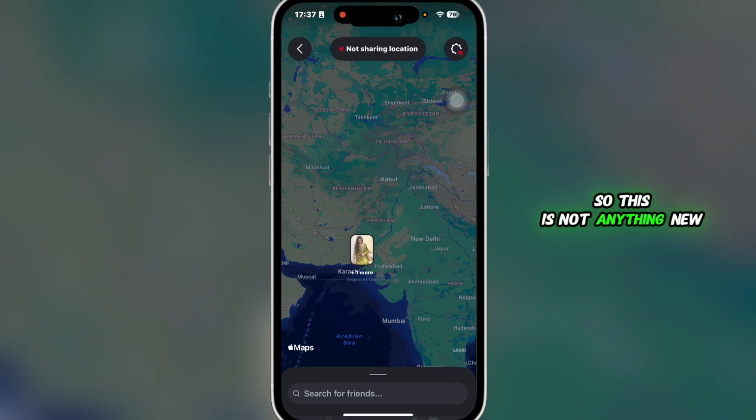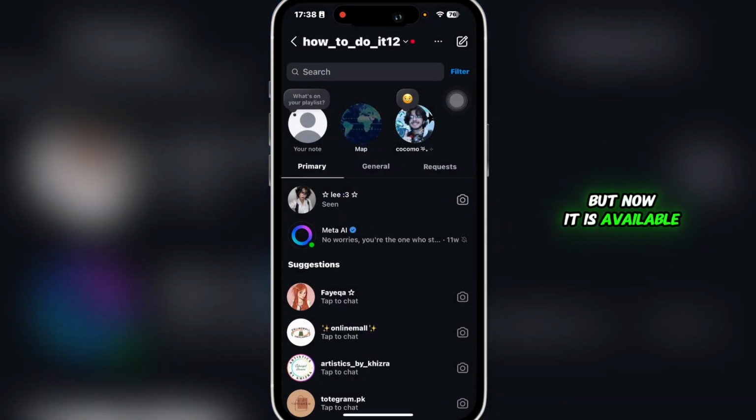So this is not anything new. This is the same maps that you use on Snapchat and WhatsApp, but now it is available in Instagram as well. So that's it for today's guide.